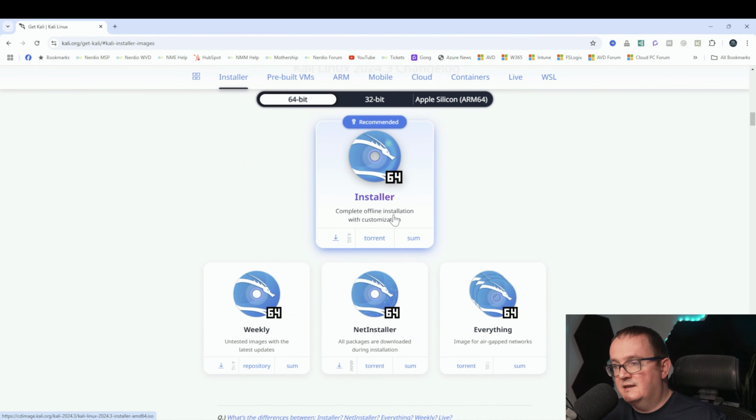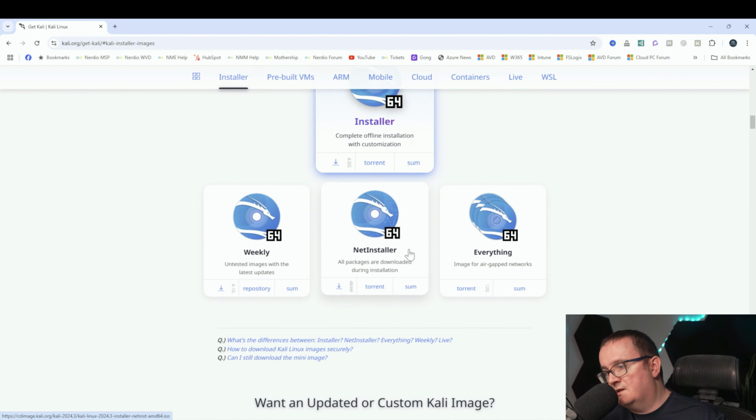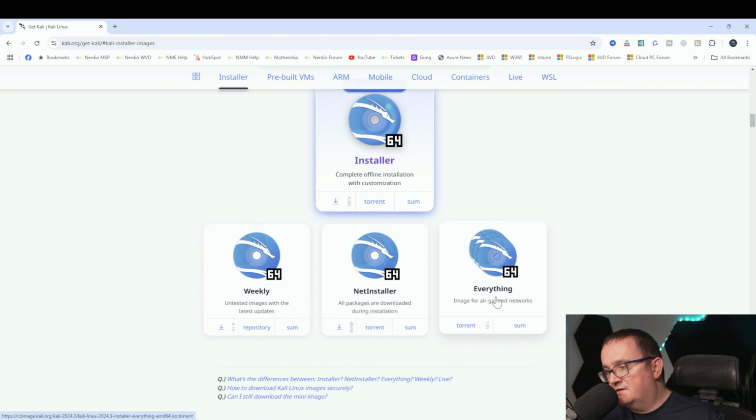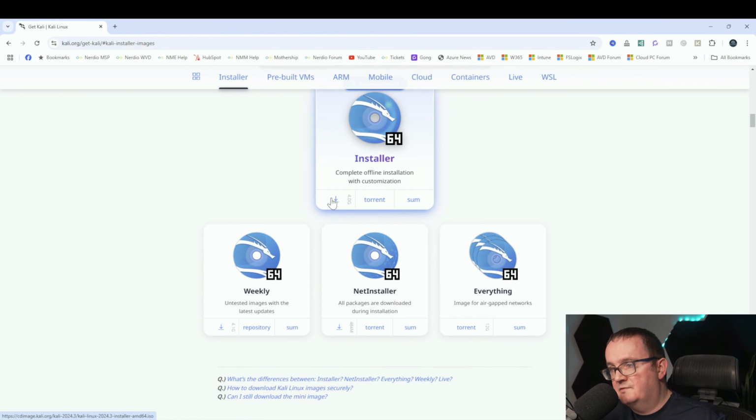So that's the installer. They can do pre-release builds as well if you wanted to. So let me just select this one here. We also have an image for air-gapped networks as well. That includes all the tools that you need pre-built into that as well. That's also an option. So I'm just going to click this download, and that's going to kick off the download for me. All right, so we're back.